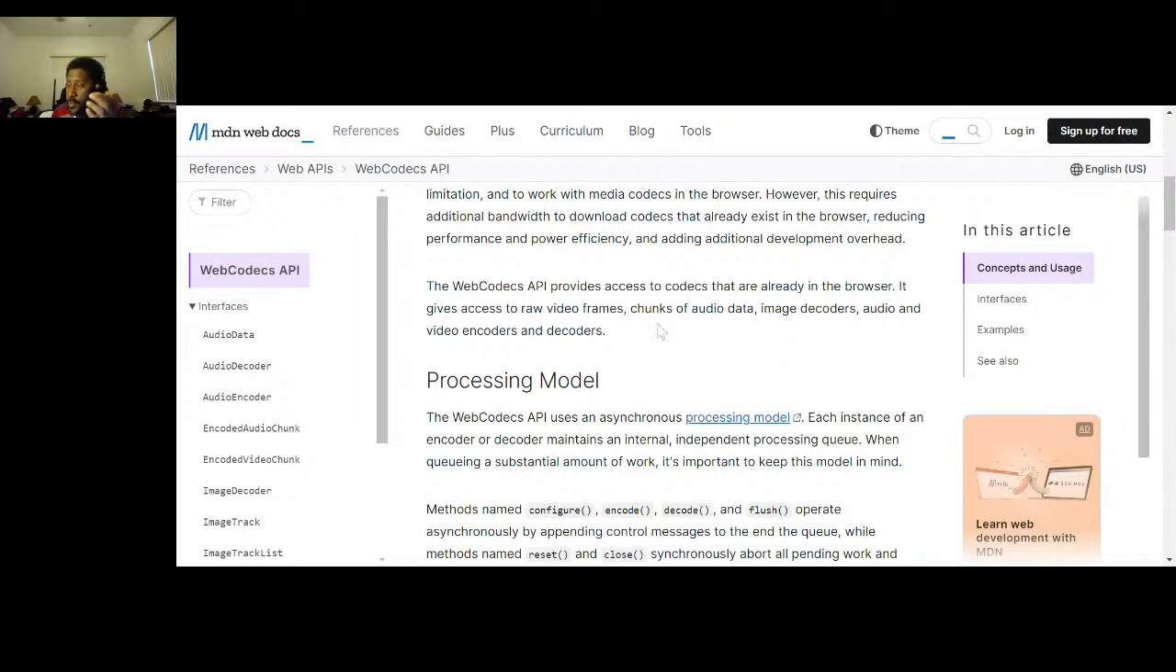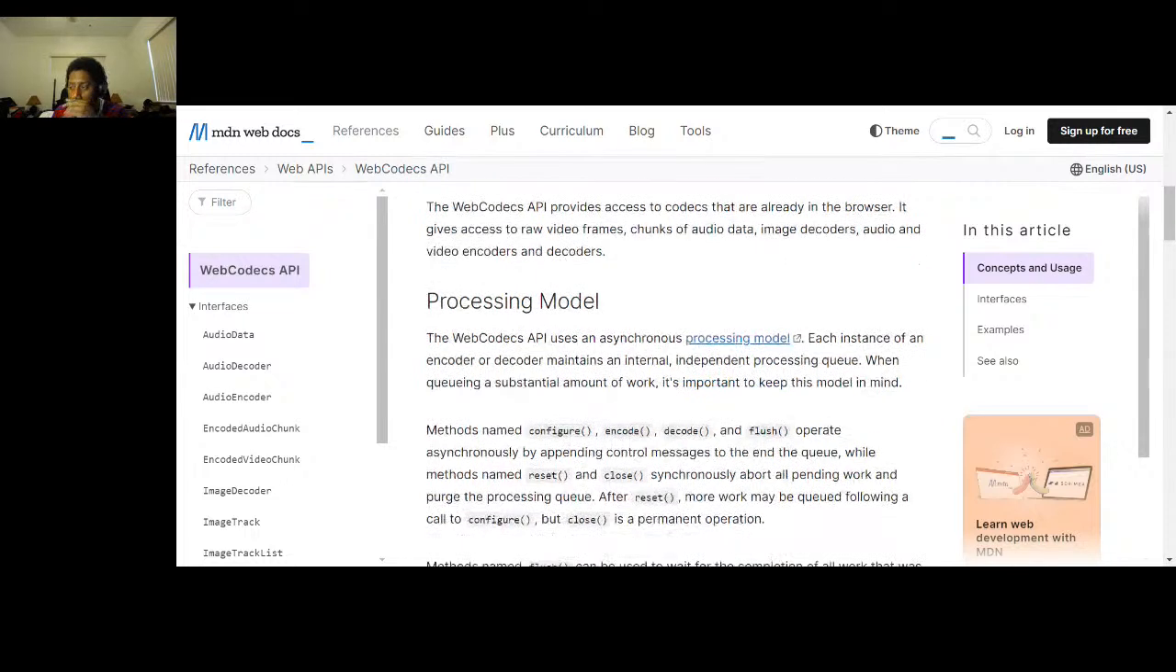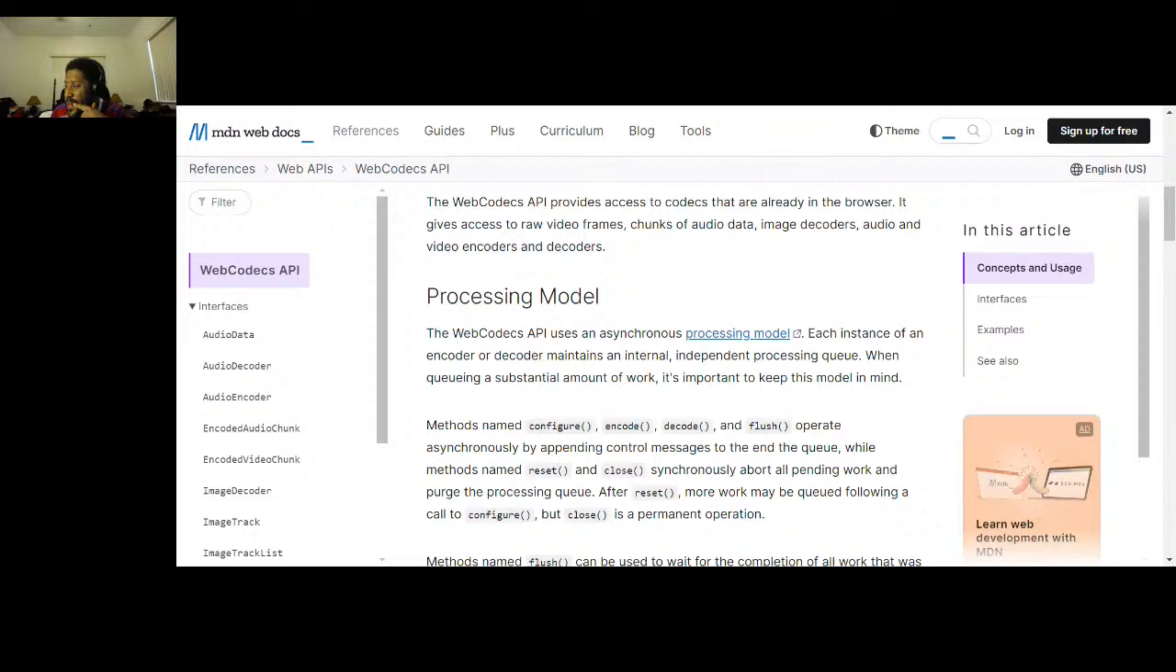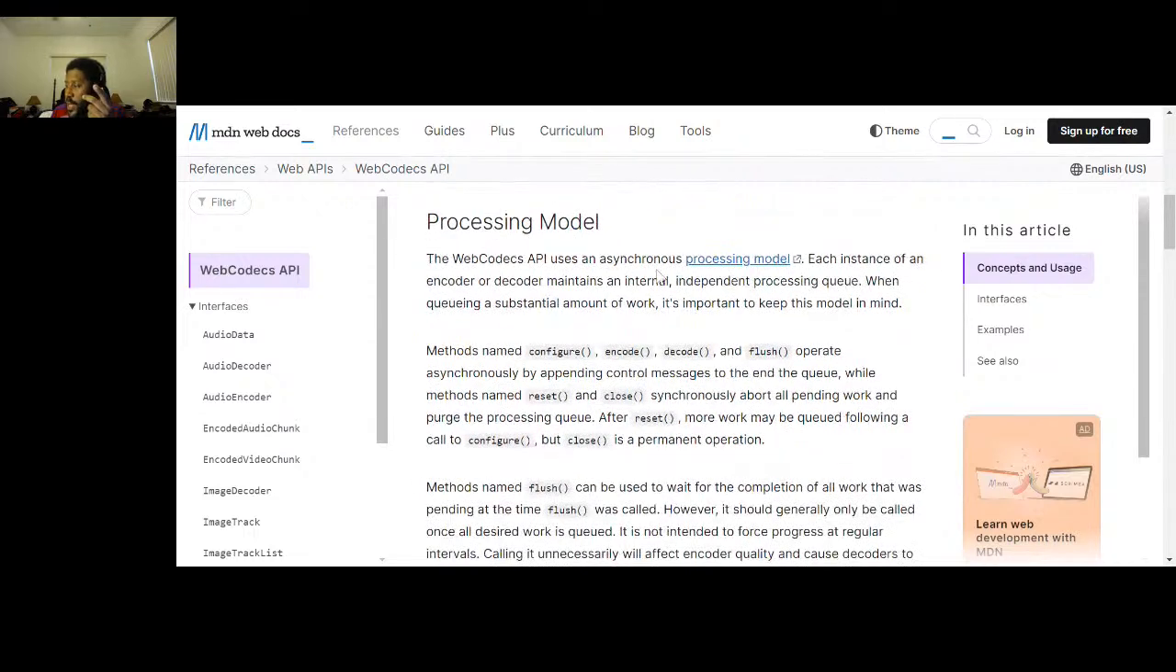All right. Okay. I still got to figure out what decoders and encoders really are. I'm not even sure. So, processing model. All right, so they have an asynchronous processing model. So I guess you can do await for stuff. Each instance of an encoder or decoder maintains an internal independent processing queue. Okay. So I guess you can fire off a bunch of these at once.